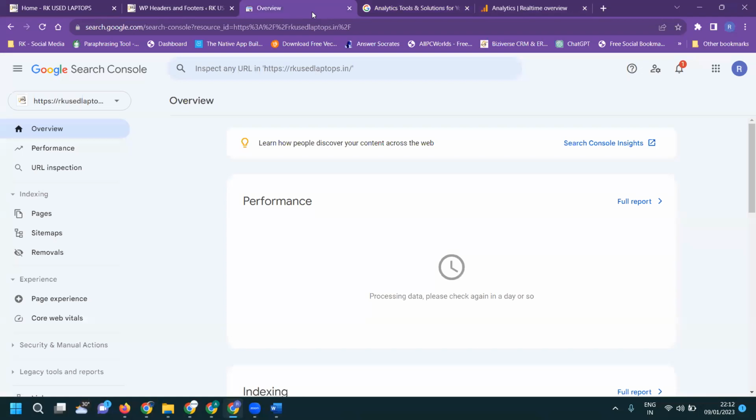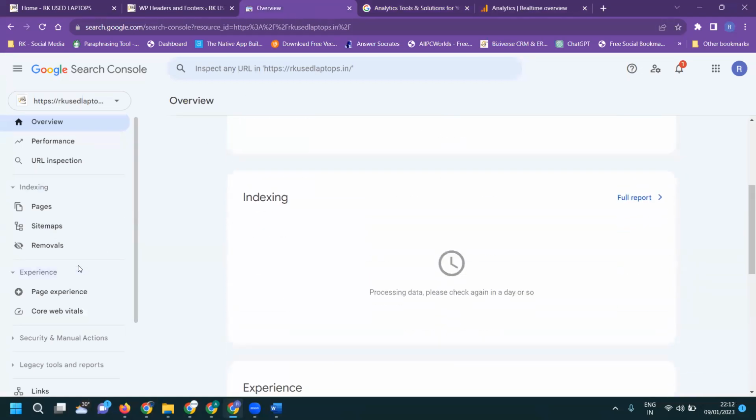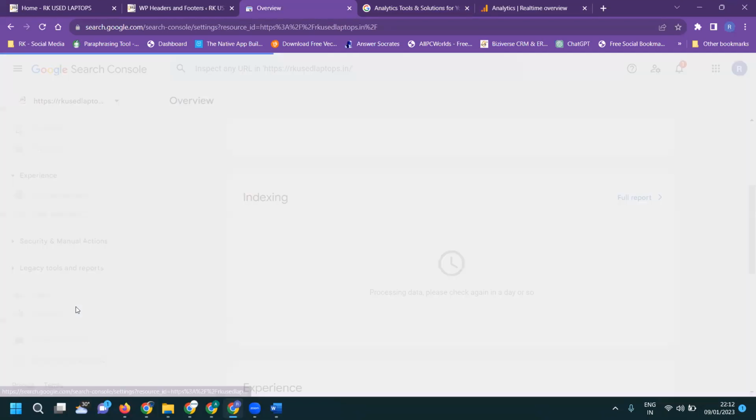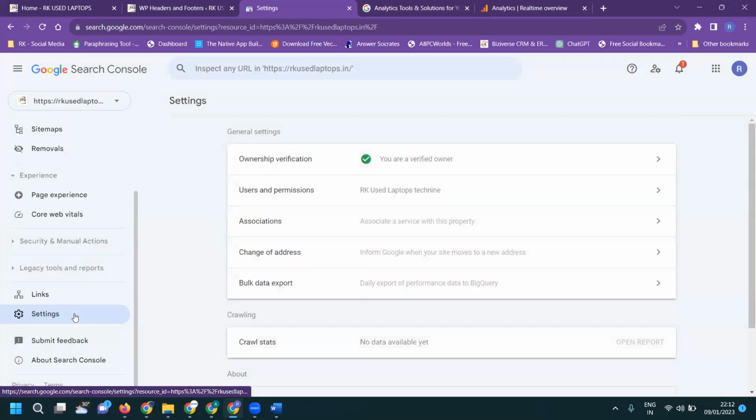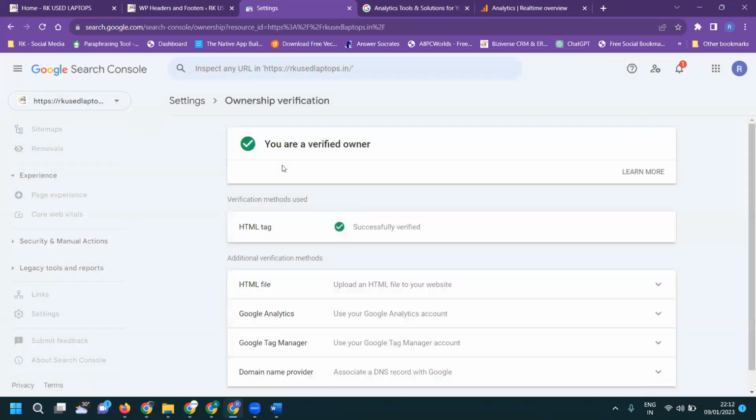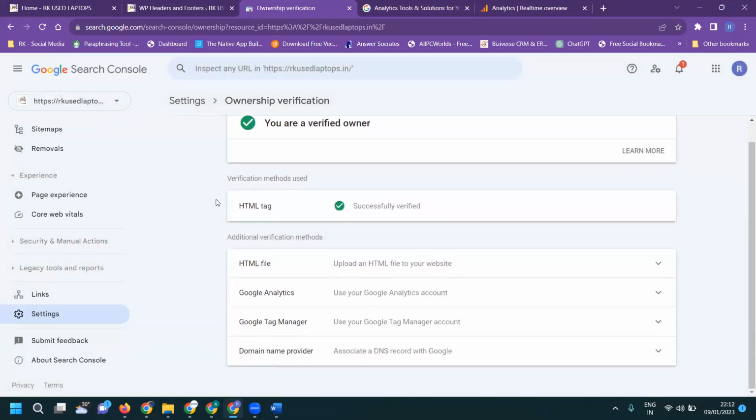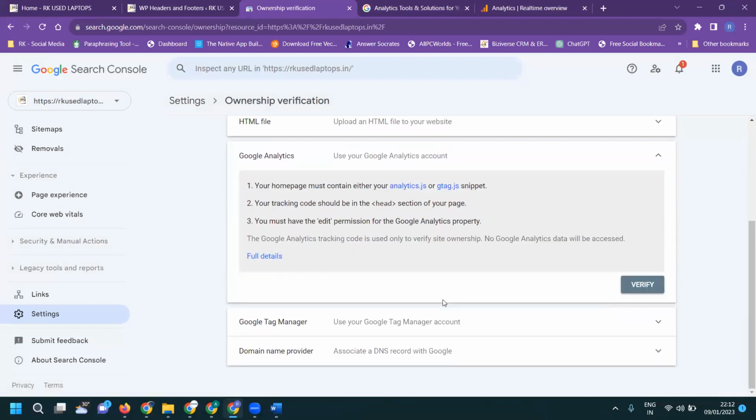So Google Search Console is already activated, and I have to activate it. Multiple options are here. There is a new Google Search Console option. Go to settings. Here is the option in user and permissions, ownership verification. Here, ownership verification: HTML tag, HTML file, Google Index, so many things are there. Here I'm using Google Index.